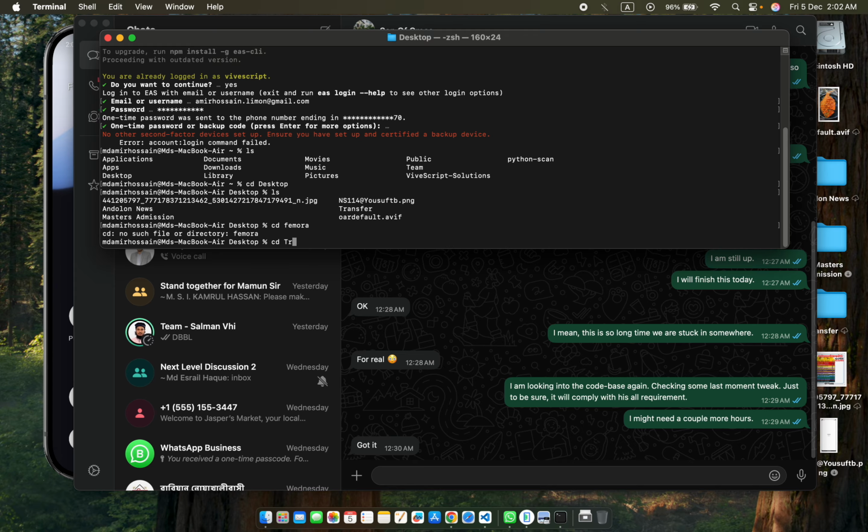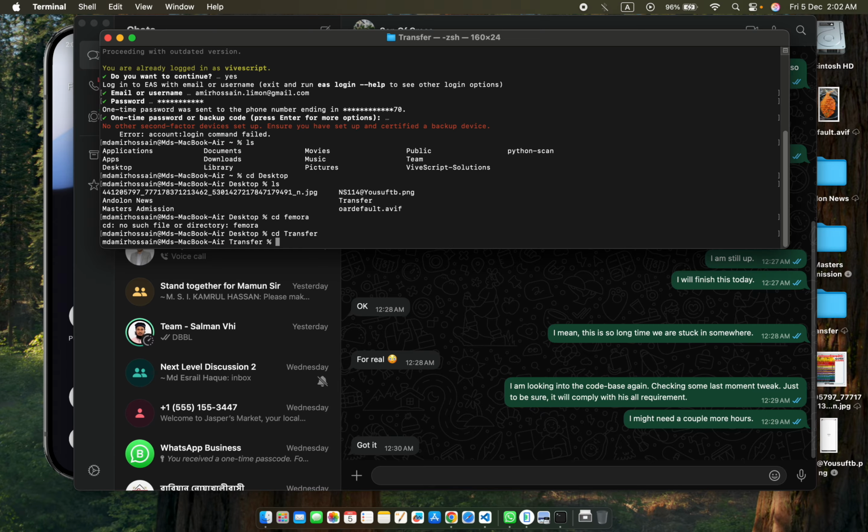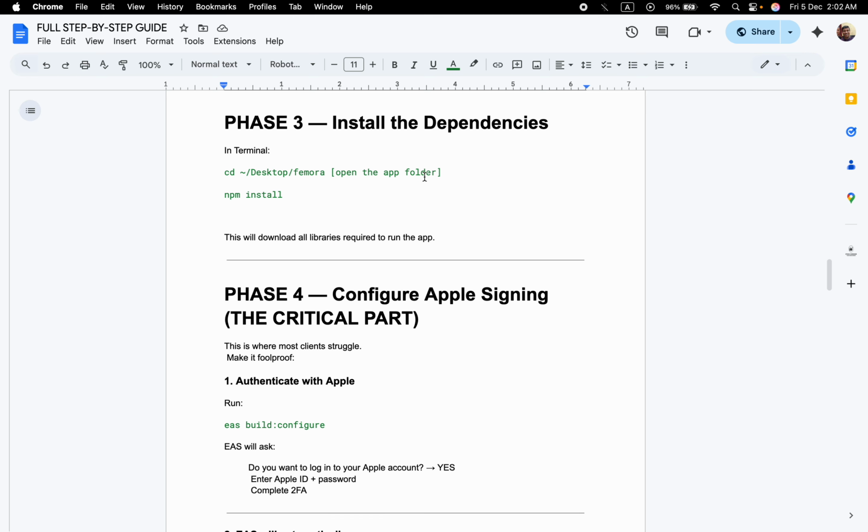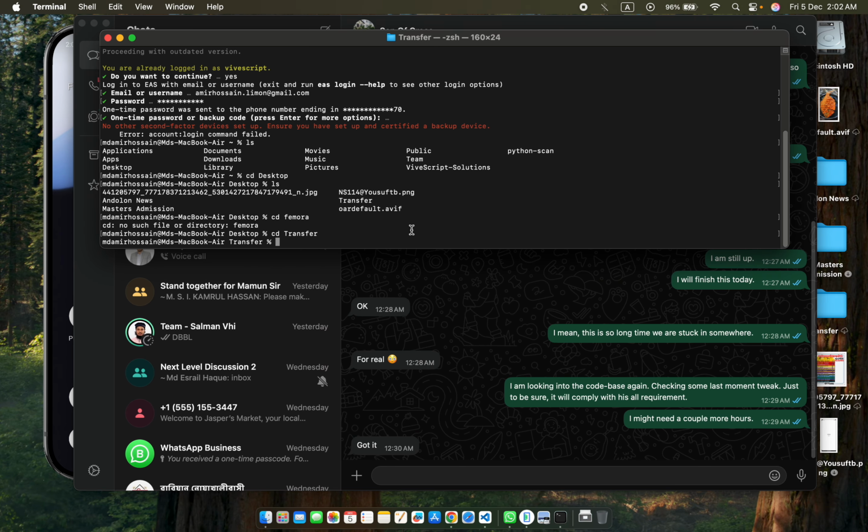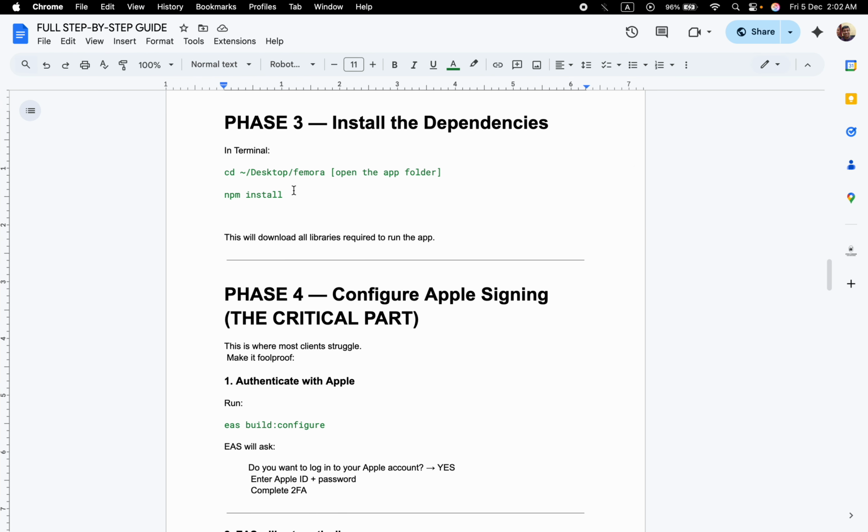folder. Suppose this is your folder. Now you are in the folder. Then run this one, npm install. Okay, it will take some time.